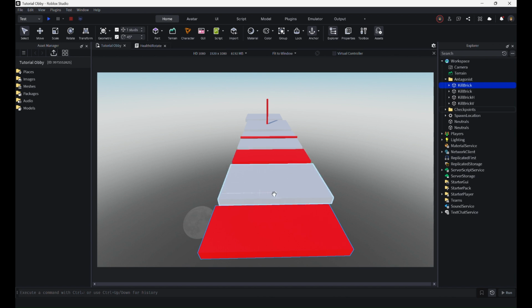So at this point in time, for us to optimize this, we would need to create collection service, which, to explain, collection service is more on we're just gonna tag the newly created models. So these newly created models will just be given a tag of, let's say, killbrick, and it would immediately have the same script as the ones that we have before.